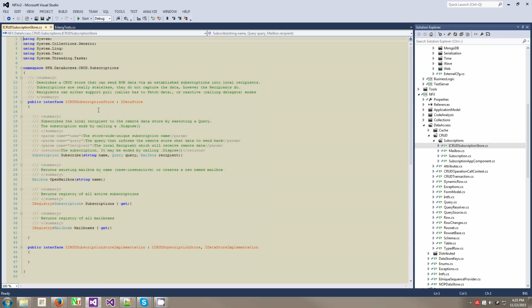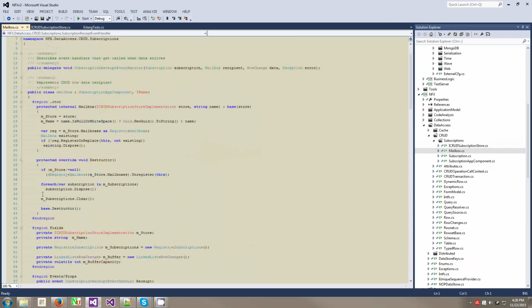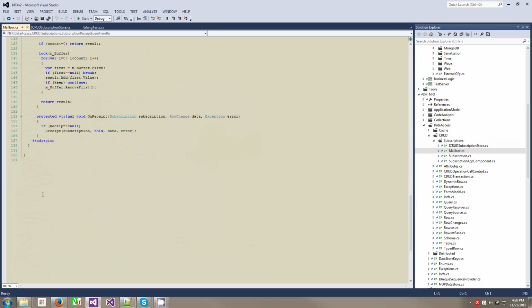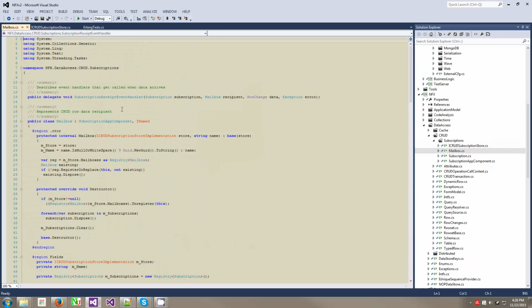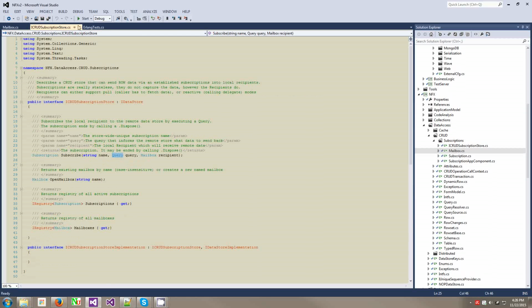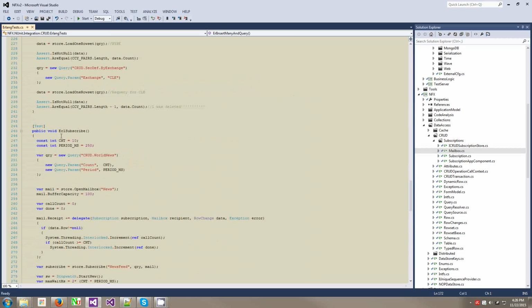So the CRUD subscription store allows you to subscribe, to create a named subscription based on the query. Again, this has nothing to do with SQL, guys. This is just a named value, a bag of key value pairs, okay? And then the mailbox that you get is basically like a buffer that you can buffer your data, or you can execute the reactive code with a callback on receipt, okay? Which is an event handler here, subscription receipt event handler, okay? So anyhow, this has nothing to do with Erlang. However, Erlang implements it. Erlang Data Store implements it.